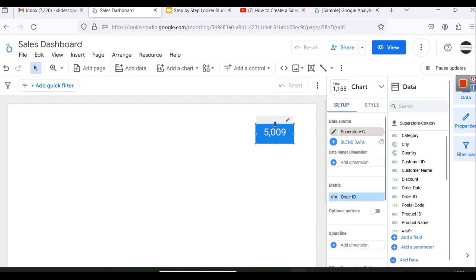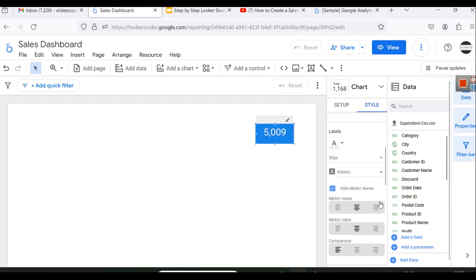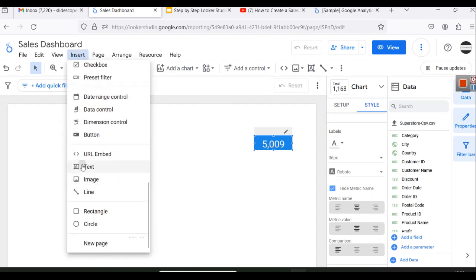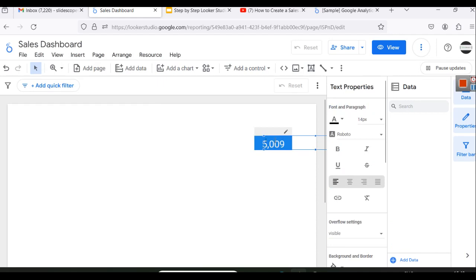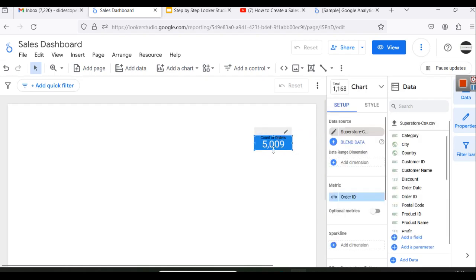Now as you see, we have the metric, and in the style we are not showing the metric name. So how to put a metric name here? For that we can go to insert, and from here you can select text and drag it over. So this is count of orders. And because this is text, we can drag and put it anywhere, and we can make this a little bit bigger.